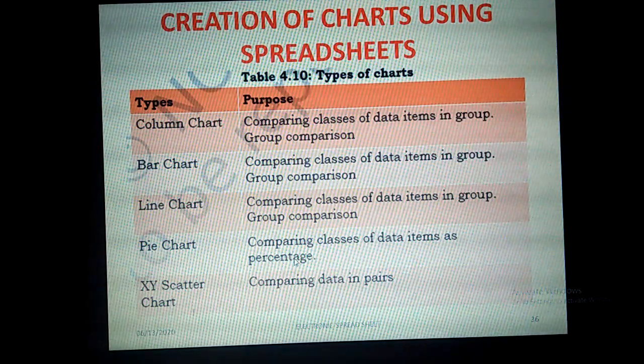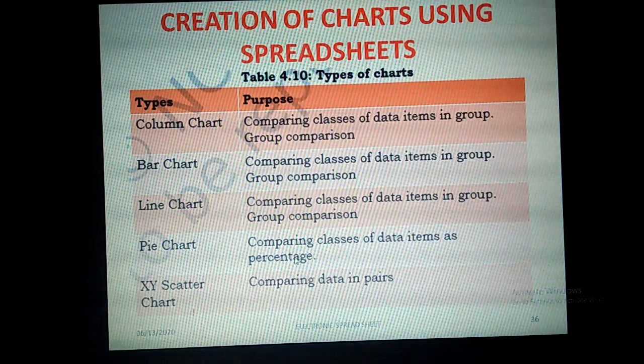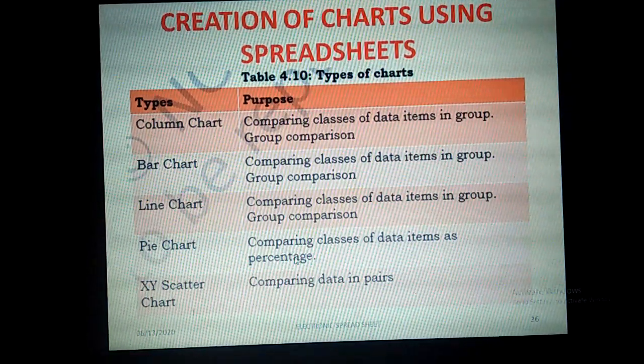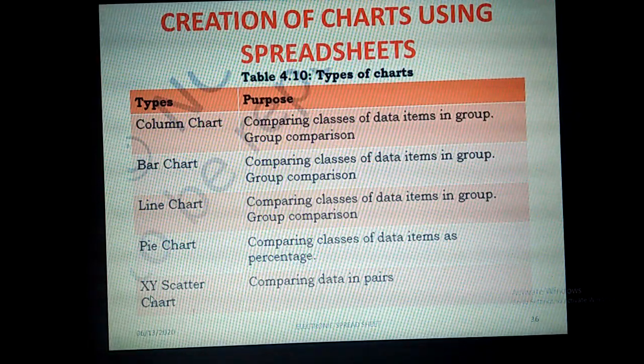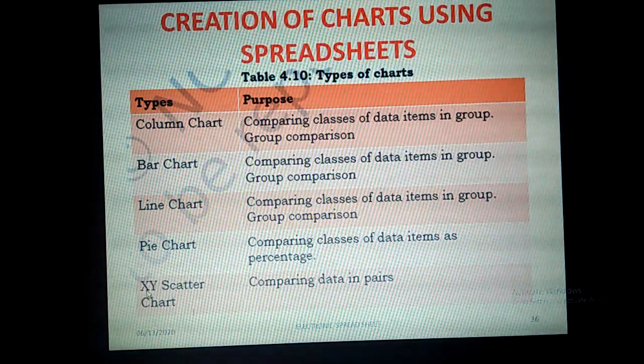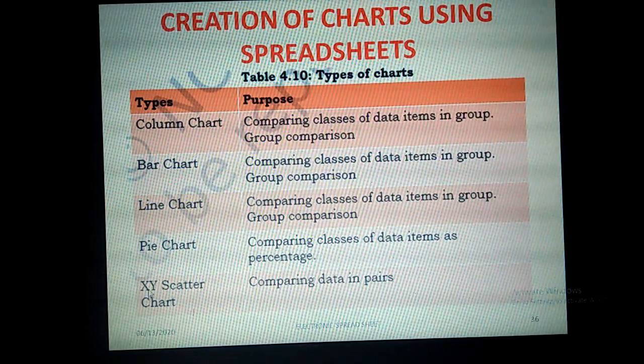Pie chart is going to be represented in the form of a circle, so that the circle is going to be split into small divisions, that is known as percentage. Next one is XY scatter chart. That is for comparing a pair of values. Comparing two values, we can go for this XY scatter chart.